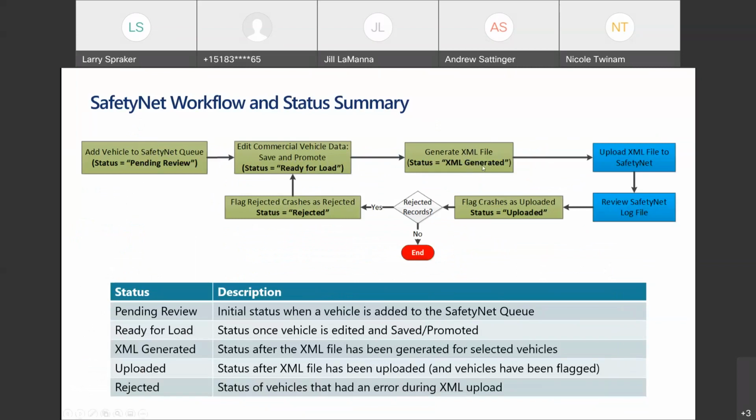Okay? Now, what we would do is take that XML file, log into SafetyNet, select that XML file, and upload it into SafetyNet, which would generate a log file or an error file, whatever you want to call it. I'm not sure of the exact nomenclature there. It's been quite some time, but you have a log file, right? So you're going to look at that and say, okay, were there any errors? Did all of the cases automatically make their way up into SafetyNet successfully, or did we run into any errors?